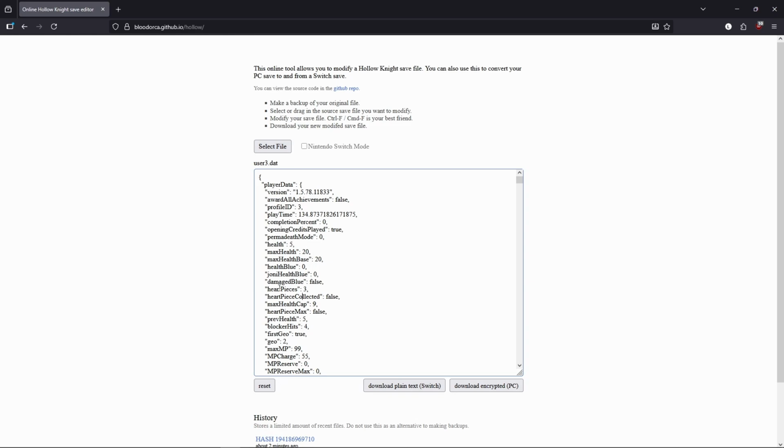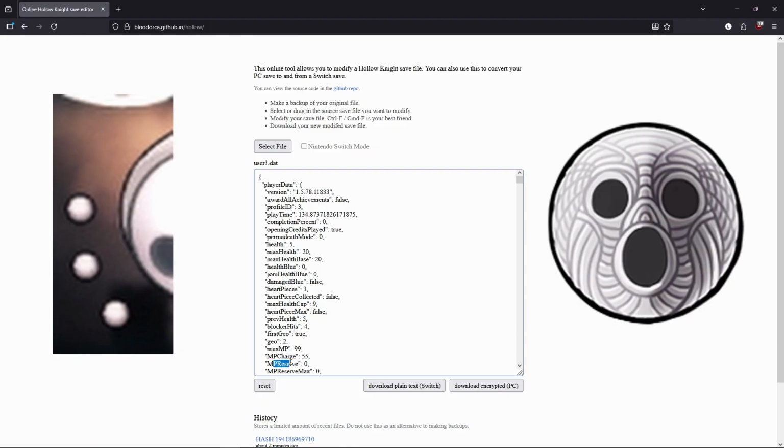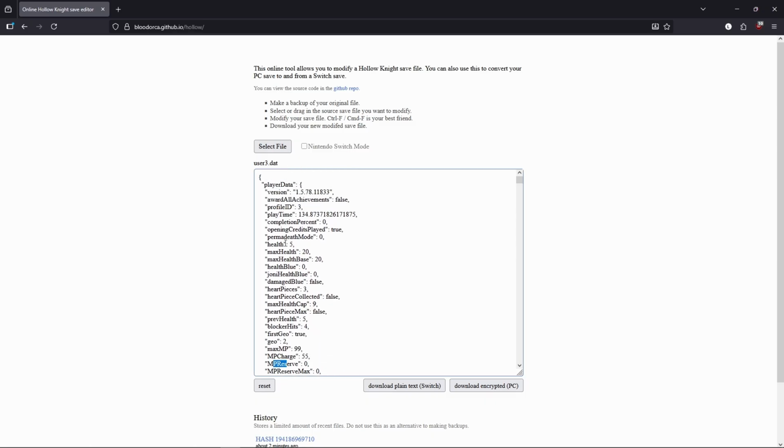So simply heart pieces and max HP, and the same with MP reserve, which is vessels, and max MP, which is souls. MP reserve is soul reserve, those orbs. They store 33 each, and they are separate. So for example, if you have too many heart shards, you would decrease the heart shards and decrease HP separately. Just know they're different, they don't stack.